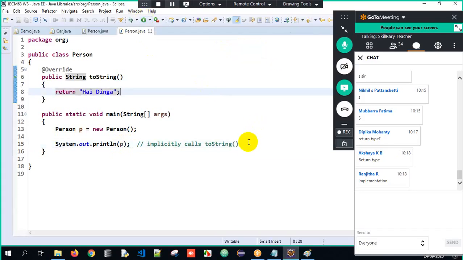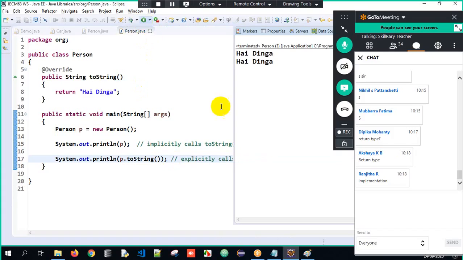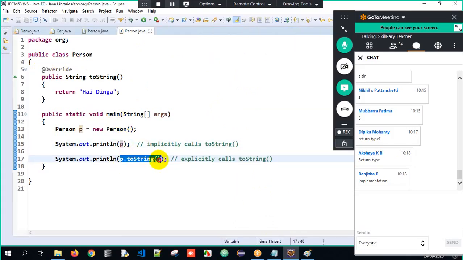Got it? I can call it explicitly also. See, System.out.println(p.toString()), meaning p is the object. The object's string representation is nothing but toString. So here it explicitly calls toString, but ultimately I will get the same output only. Why? One is calling implicitly, one is calling explicitly. Since the method has been overridden, I will always get the overridden implementation only. I have told you already, right? Once a method has been overridden, I will always get the overridden implementation only.